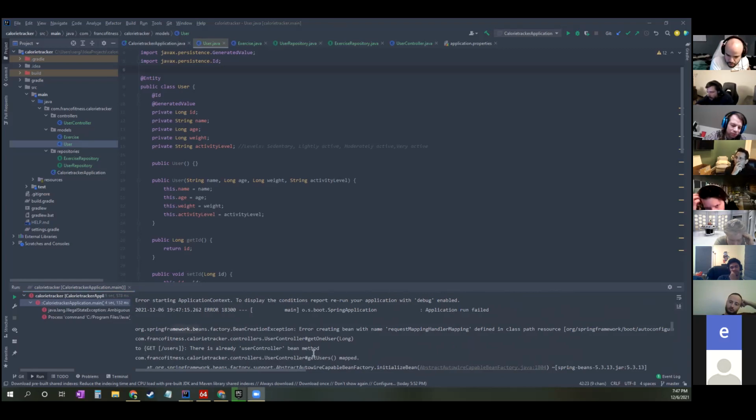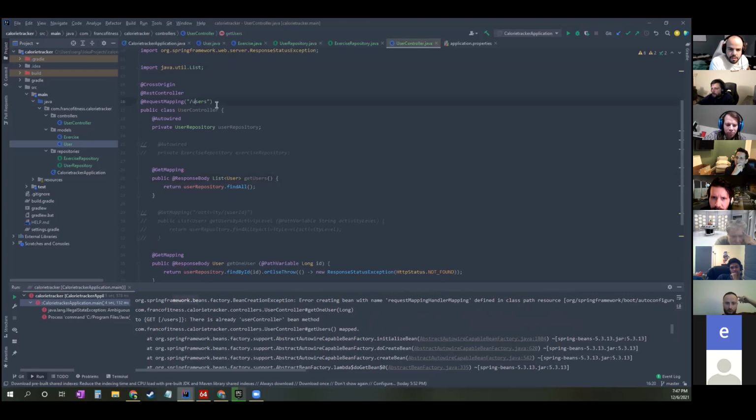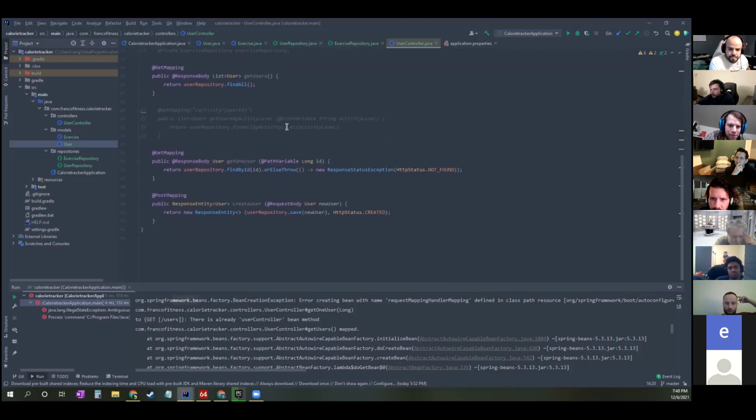Okay, so scroll down. Hold on. Control B method. There's already a user controller bean method. User controller method to get users. Oh, go to the user controller for a second. Could it be this? No. Scroll down. Get one user, create user, get users, get one user. Hold on. Path variable ID. Dude, there's no get path variable mappings.